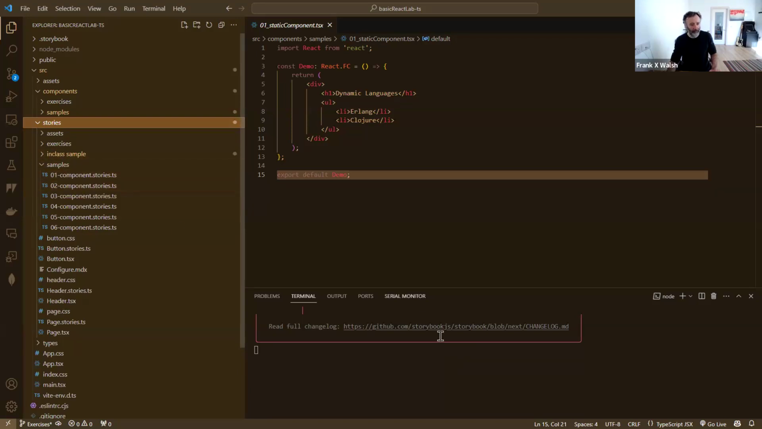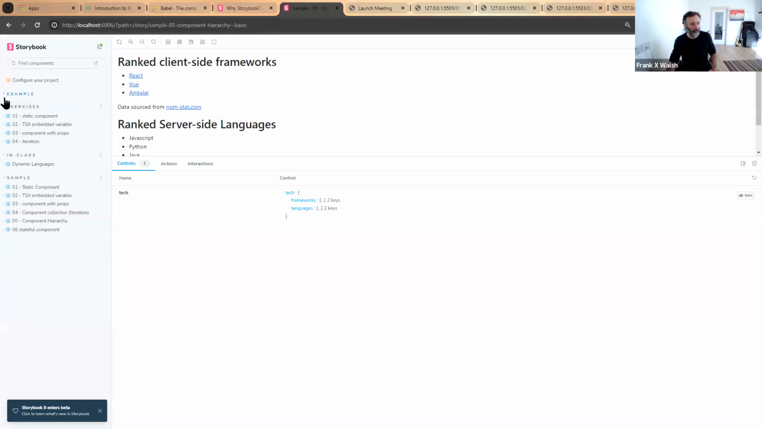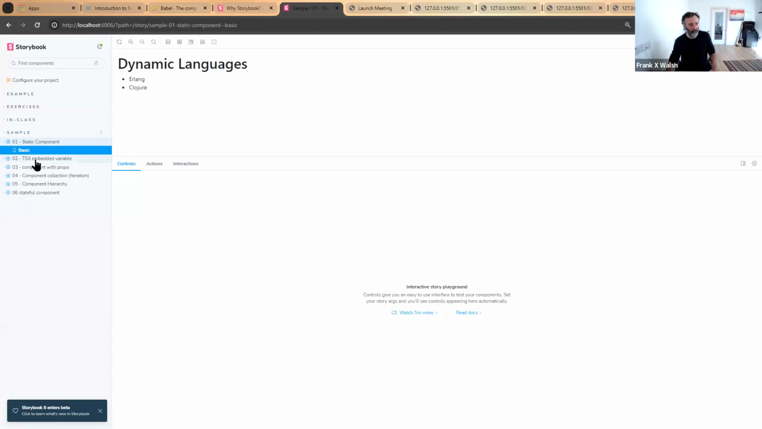If I run Storybook and open my browser, you can see these are all my components, right? I know there's a lot here because this is the lab. I've put a bunch of samples in here, so if you follow the instructions in the lab, you'll be able to have a look at them. These are components: static component, TSX embedded variable.